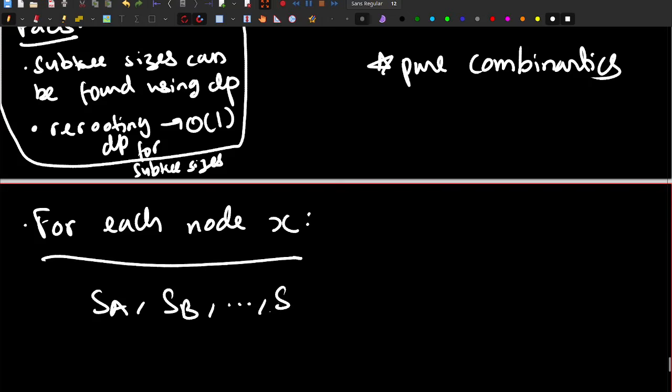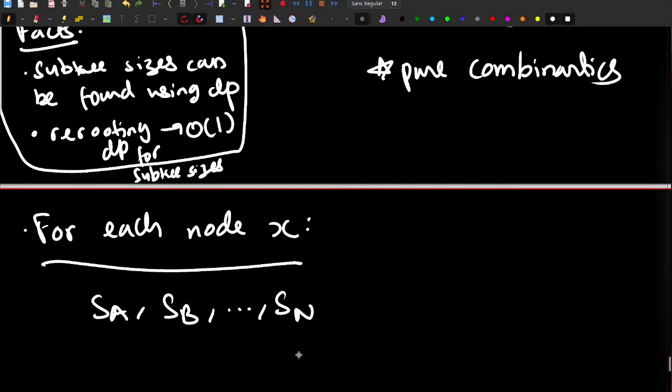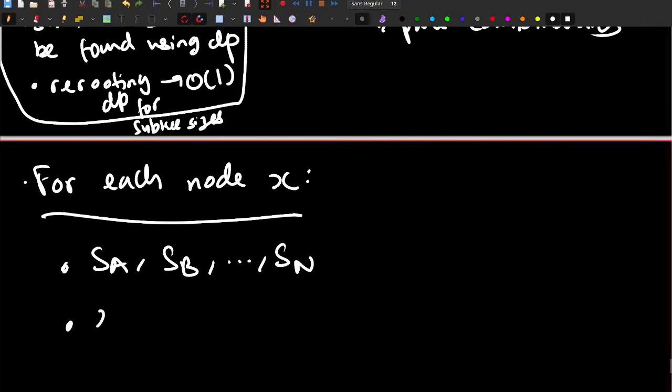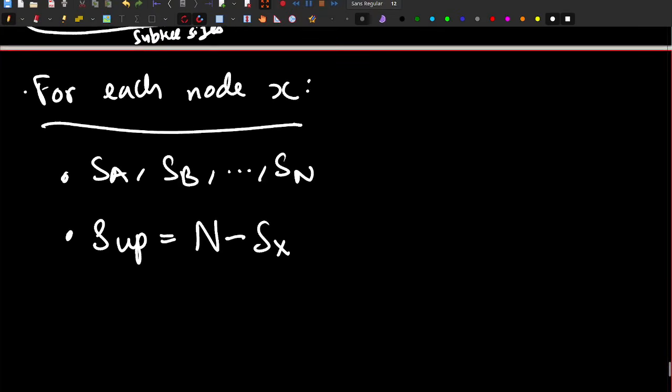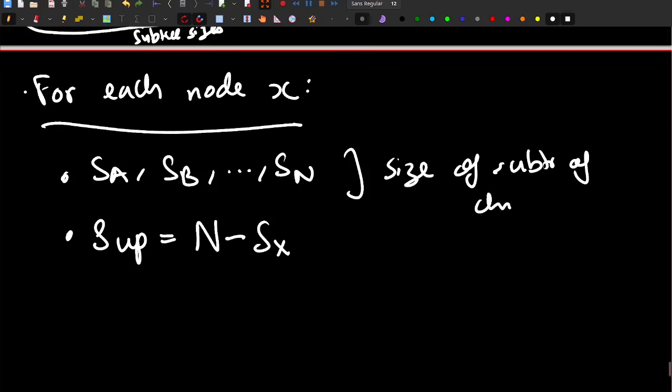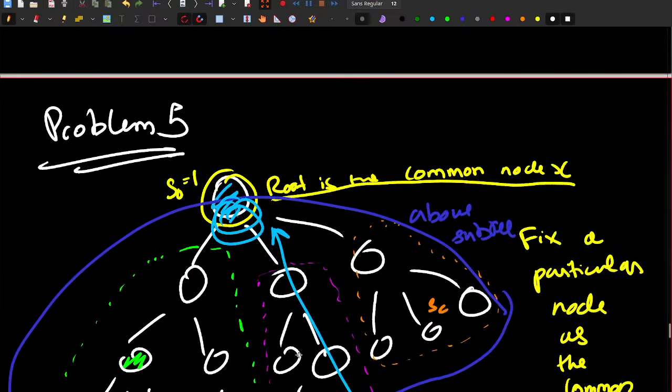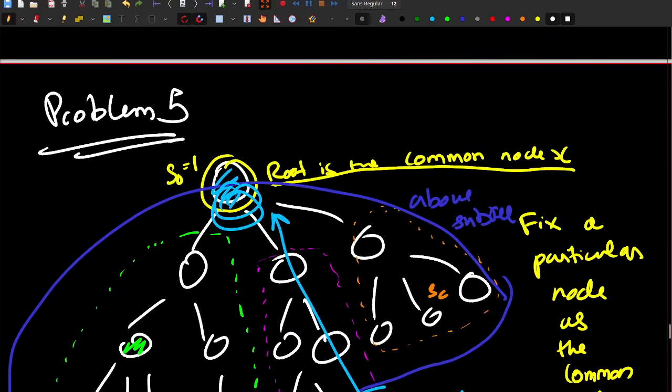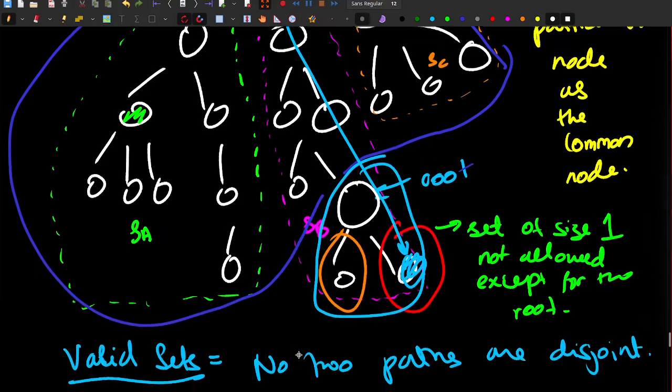Let's say n. Okay, so these are the sizes of its subtree, and the upper subtree, which is formed by all the nodes above it, has the size of n minus subtree size of x, right? These are the sizes of the subtrees of the children of x, right? Now we are going to count all the possible sets where x is a common node without overcounting, right?